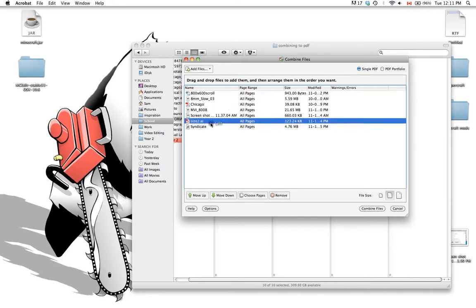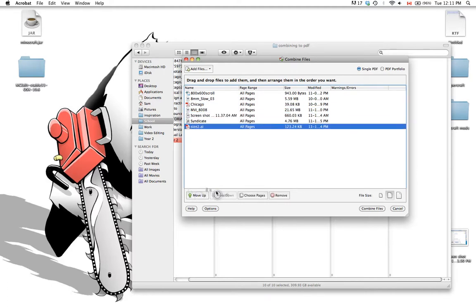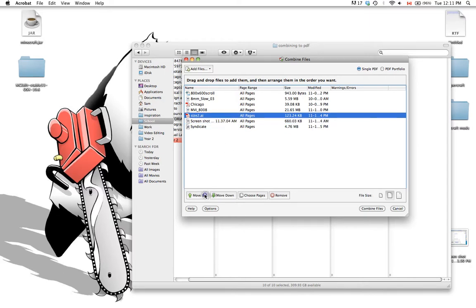We can move them around. And it's the stupidest way to move them around. I hope they fix it in later versions. You can't just drag them around. You have to press these little buttons, move up and down. But if you have like a million different files, I think that's going to get very annoying very quickly. But whatever, we deal with it.